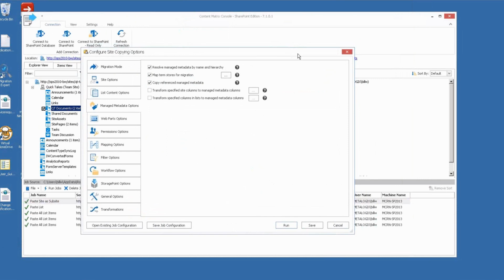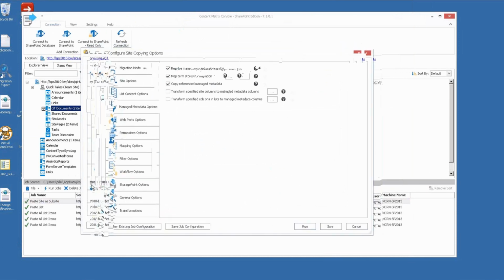When we initially came out with this functionality, we would copy the entire label GUID pair and add that into the target environment. In a lot of cases, there was the same label on the target but with a different GUID, and that caused a lot of issues during the migrations. So we came up with this new option, resolving it by name and hierarchy.